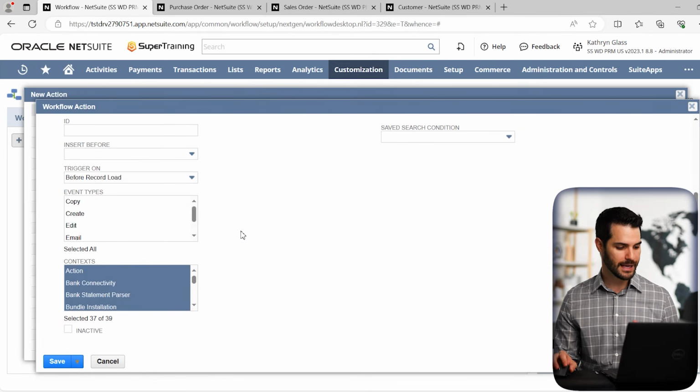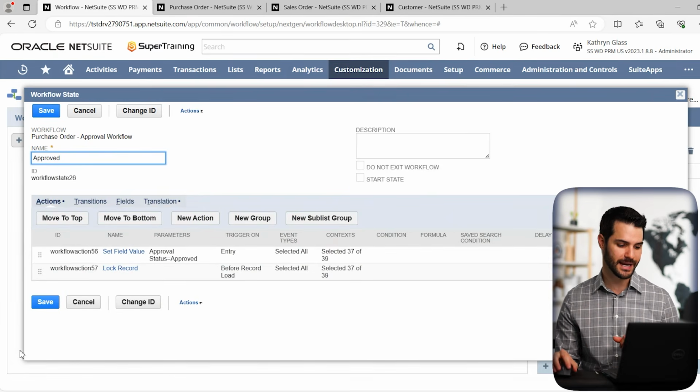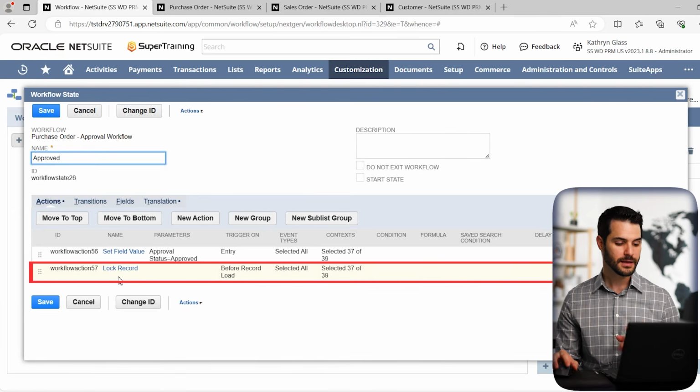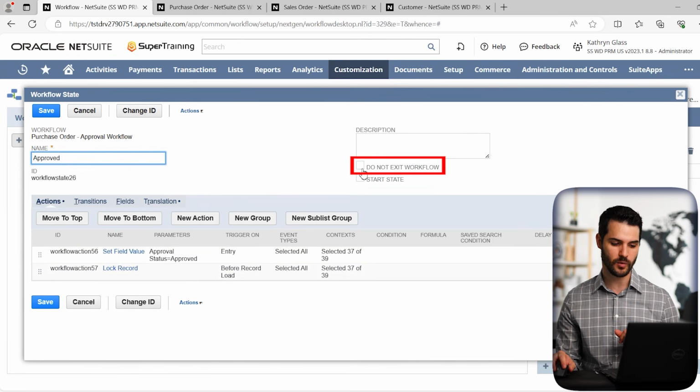So now I can look through this. All these statuses that are currently set are totally fine. I'm going to hit save. Now I've created an action where it's locking the record, and I can see that here. The last thing I want to do with this workflow state is, over here, do not exit workflow. And I'm going to click that.